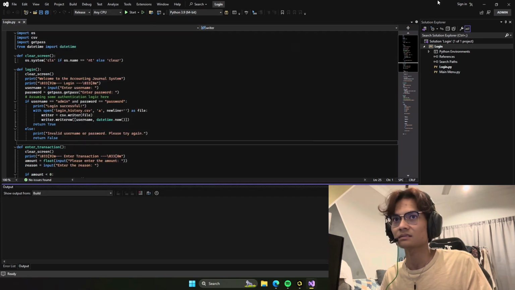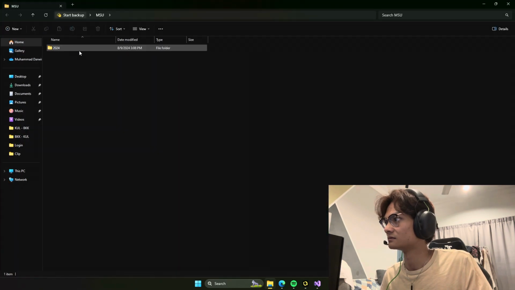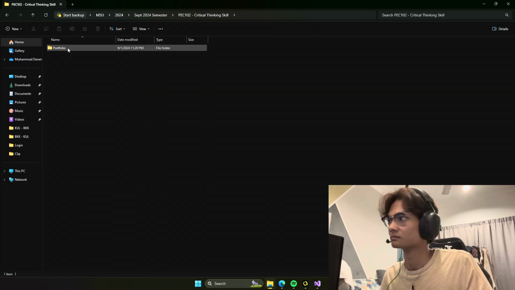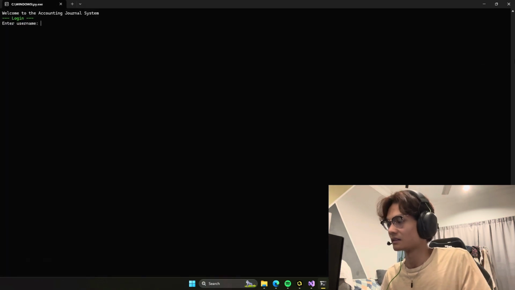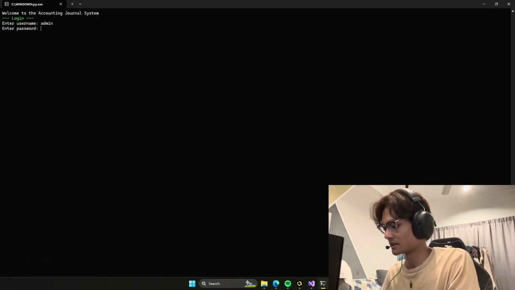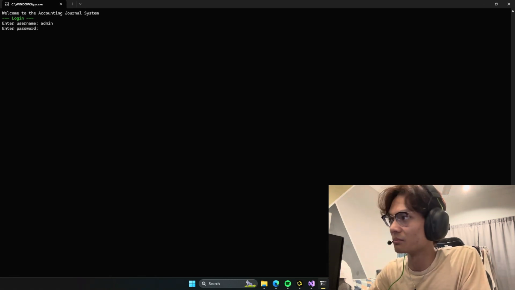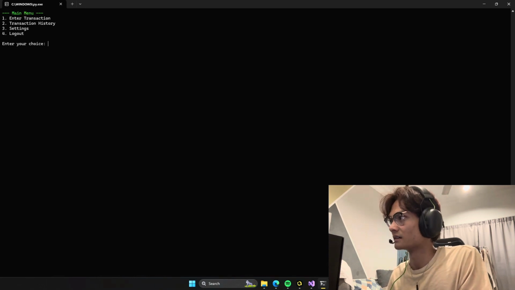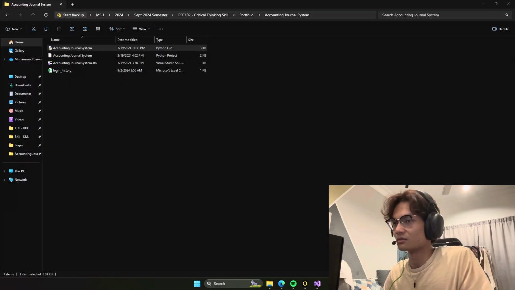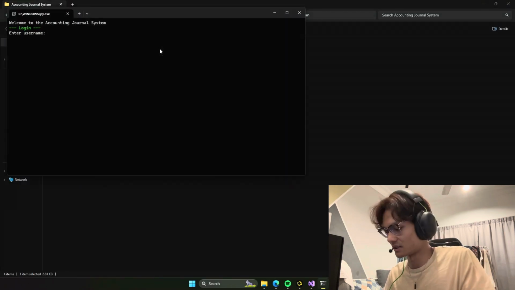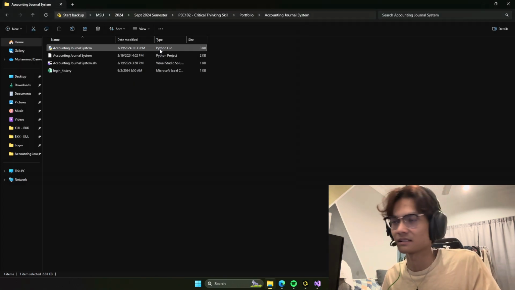Alright, so I already saved it here. I will just run the program. Please enter username, admin, and then the password. Because I already put in the advanced coding, the password does not appear over here. If you want to see, I will show you if the password fails. If it fails, it just kicks you out from the system.